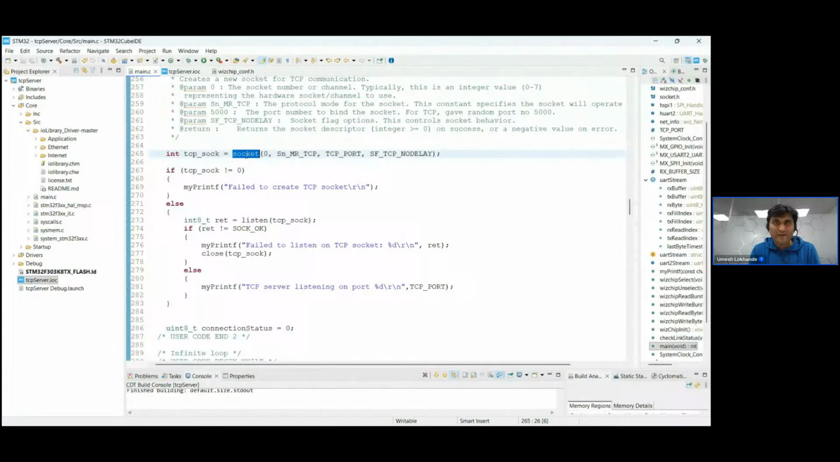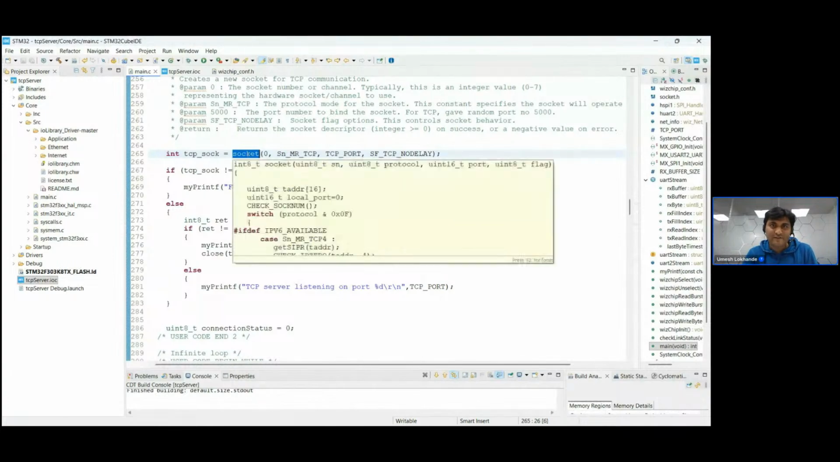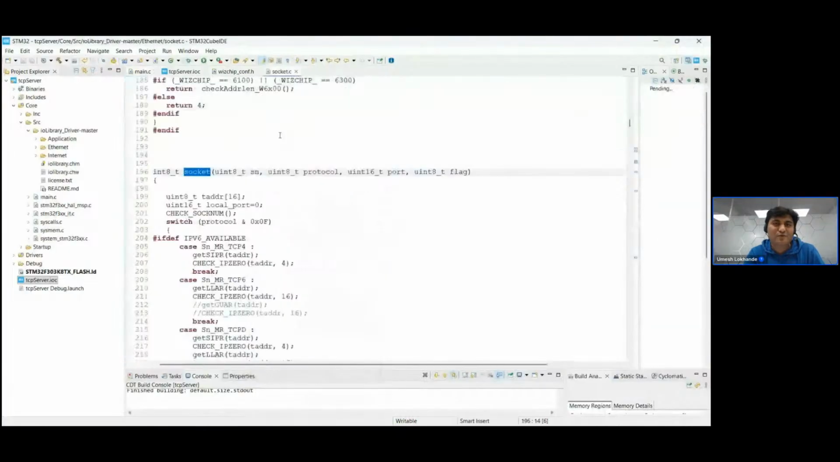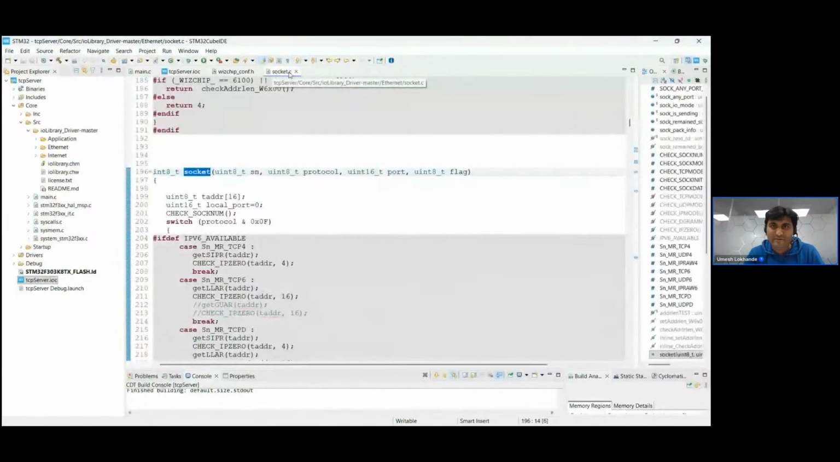Once you create a connection, the socket connection will be established, and then your device, if it's a server, will start receiving the connection from the client. So this function socket, we are using this API socket, and if I right click and say open declaration, you see it took us to the socket.c file. Remember I said this before. The API to create a socket, meaning creating an actual TCP socket, is this function.